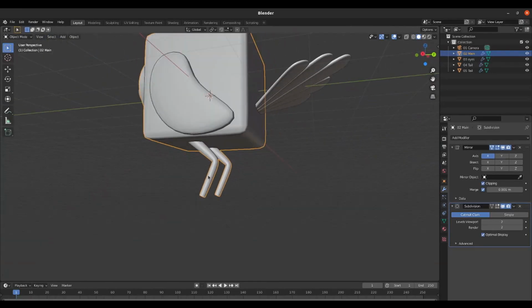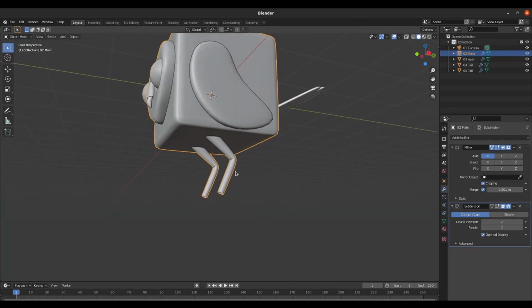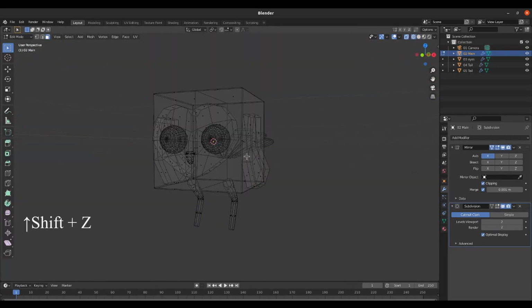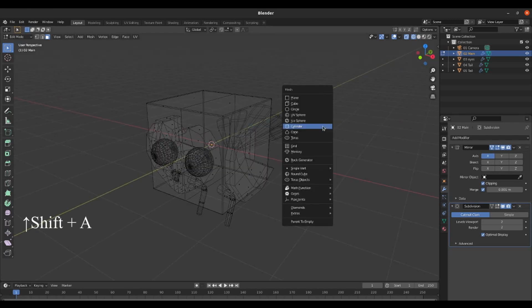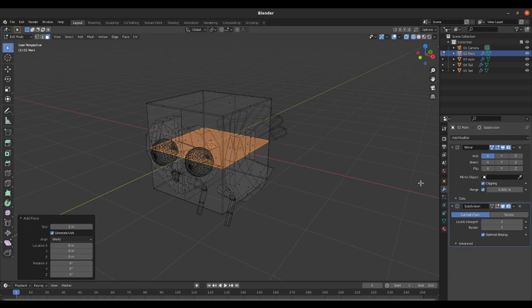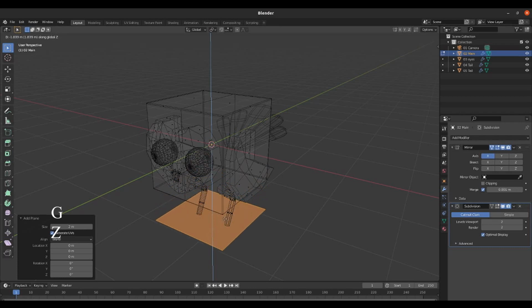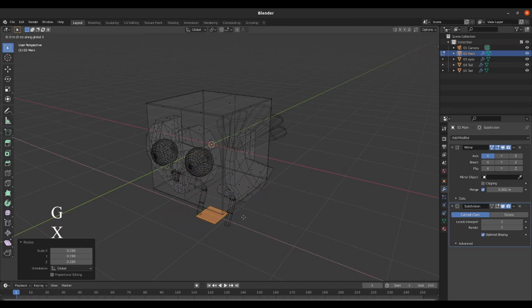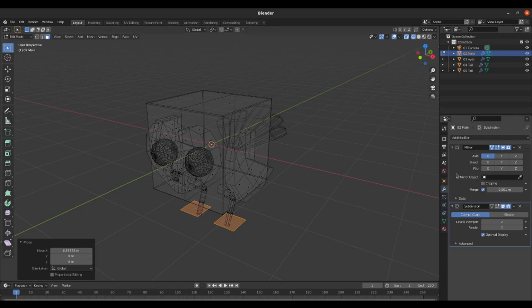This is the last section, and we are going to start in Edit Mode in the main body. Press Shift-C to go to Wireframe View and Shift-A to add a new plane. Go to the Mirror modifier and turn off clipping. Press G-C to move the plane down close to the legs. Then press S to make it smaller and G-X to move the plane closer to the legs position.